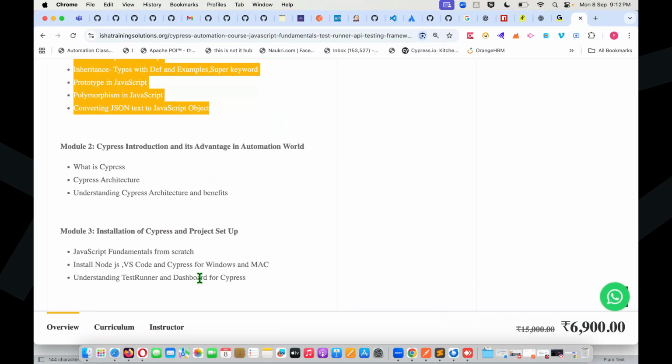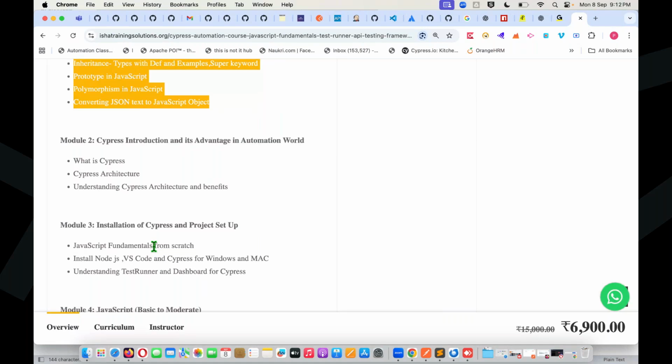Later on we will discuss the Cypress dashboard in detail as well. Module 3 is all about installation and making sure that everything is up to date and we are good to go and start with all our programs, which are module based.